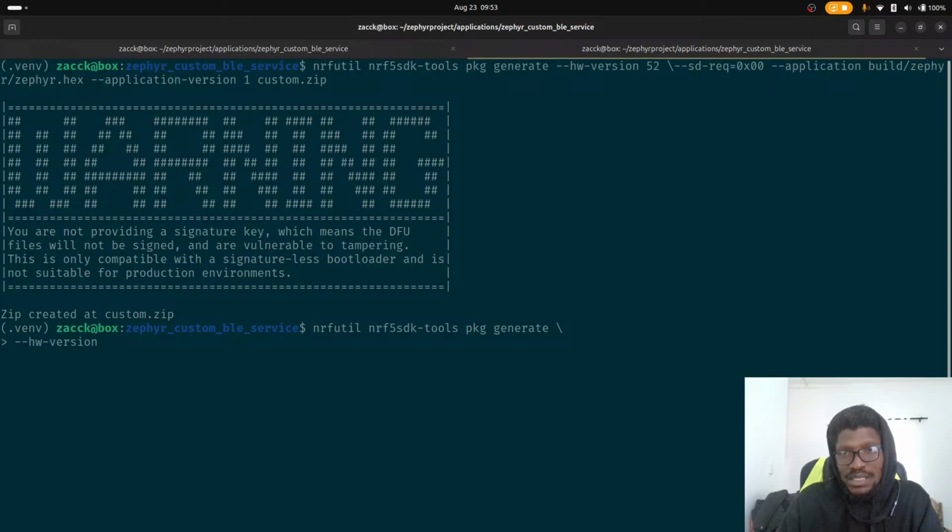And then here we can say hardware version. Then it is 52, because we're on the 52, and then here we can say the SD request is 0x00, and then here we can specify that our application is in build.